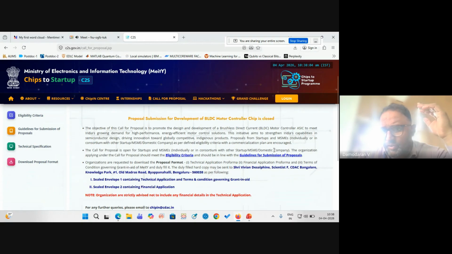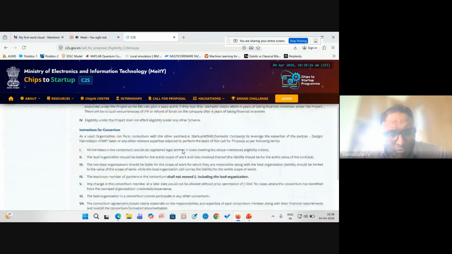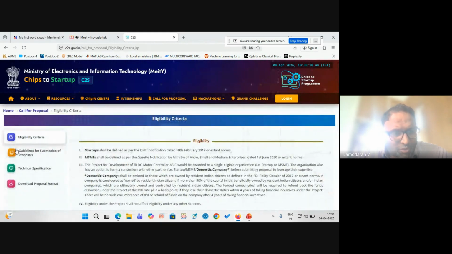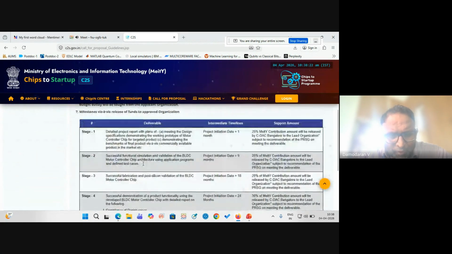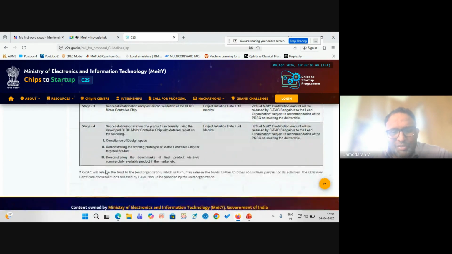This initiative aims to strengthen India's capability in semiconductor design, and so on. If you see, there is a guideline for submission, but you can actually look into it; there's going to be a lot more information about what this project is. Let's say we click on the guidelines. Here you could see what the deliverable is and what stage.